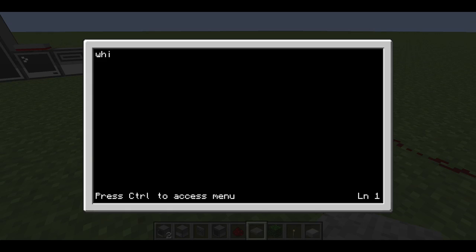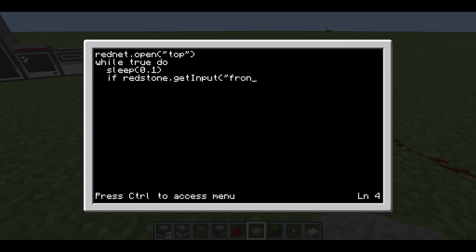And here is the code for the actual transmitting computers. It is rednet.open top and continues on with the actual loop. The sleep command is always needed. If redstone.getInput, the actual side of the computer, which is the front, and is true. Basically what this means is that if there is redstone going to the front of the computer and it is on, then this if statement is true.